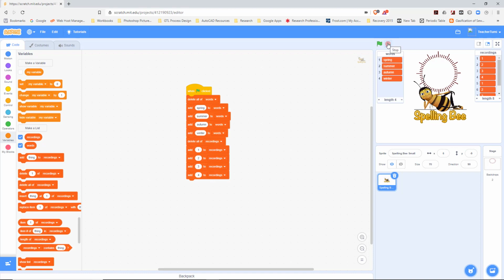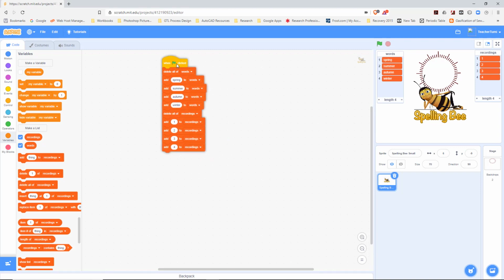We can run it by clicking the green flag. It deletes all the word items and then it adds them again. Then it deletes all the recordings. If we have anything left in there, then it adds 1, 2, 3, 4. That's it. On the list, we are done. We have completed our 2 lists.